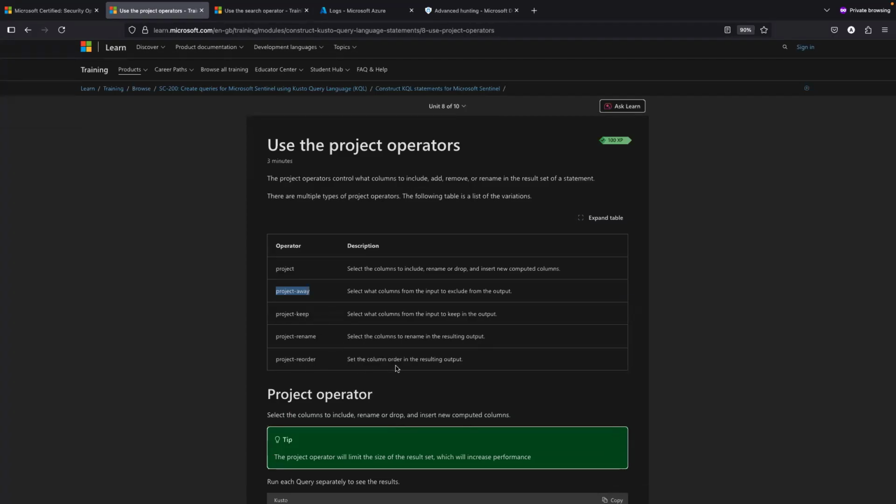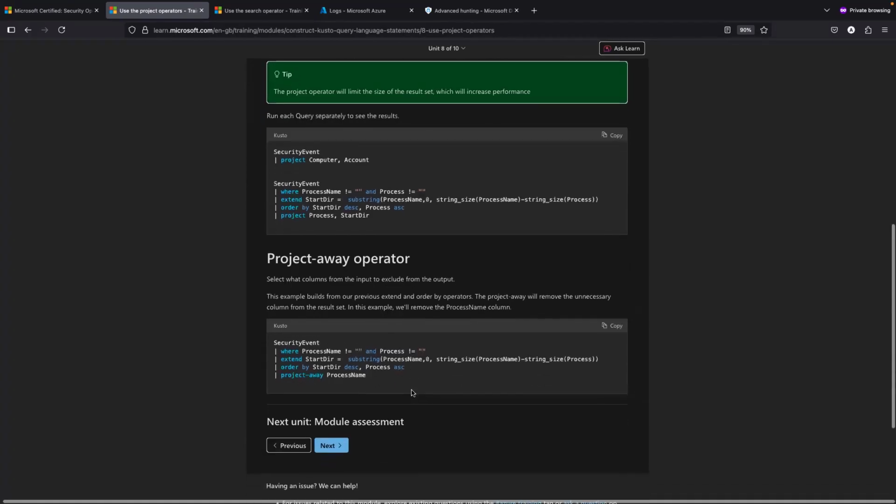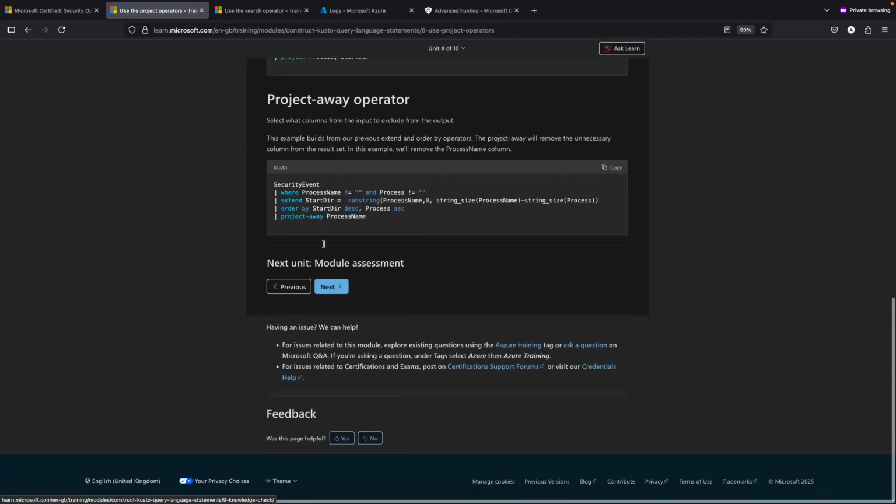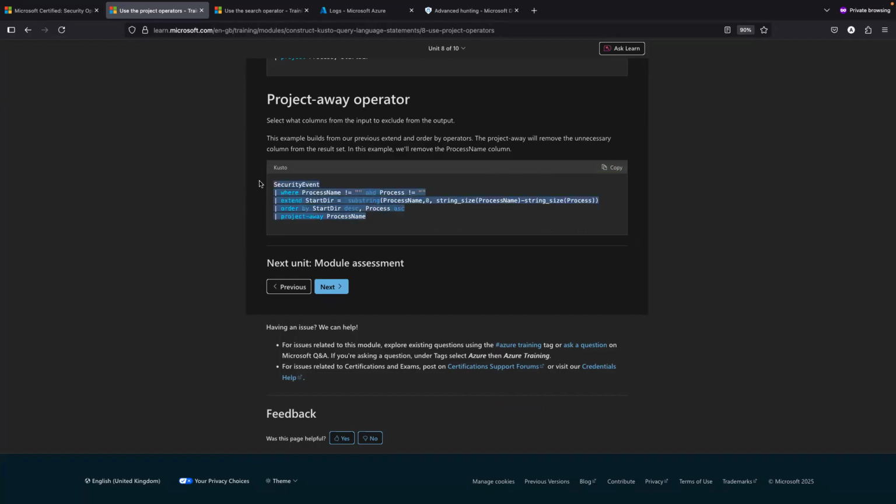And I can use project reorder to order the columns in the output in a particular order that I want. For instance, in this case, you see project away. Do we remember what project away does? If someone runs this statement, what will happen? It's going to show the columns apart from the process name. Exactly. It's going to show the columns apart from the process name.